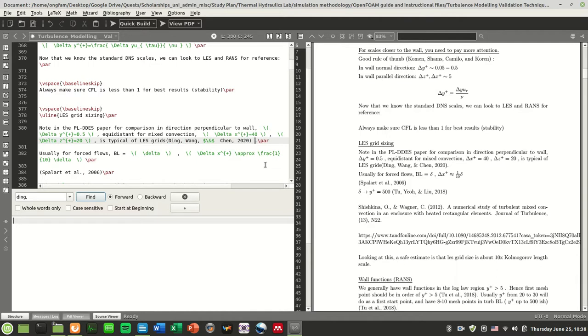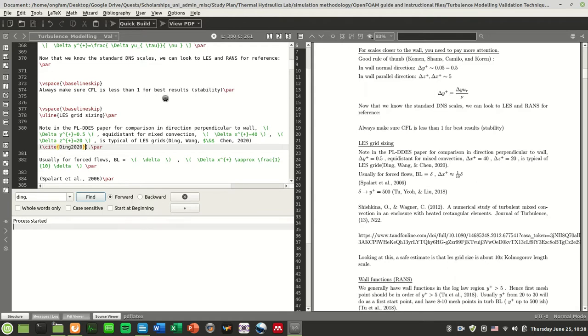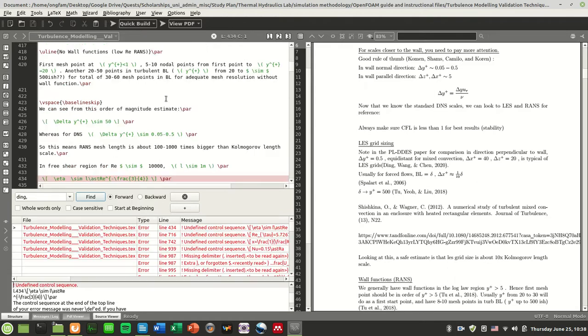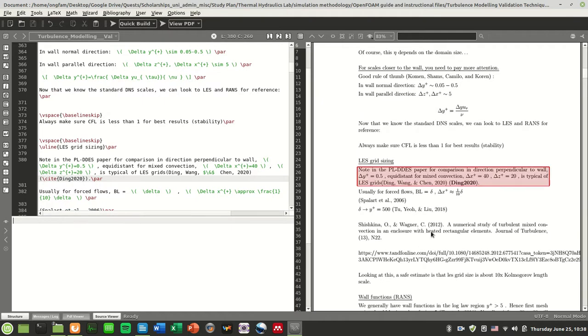So I will type here cite, or I put a bracket, cite Ding 2020. Then I use the arrow keys and I press enter. I save, I do a quick build and view PDF. So to search where this citation is, I press \cite, Ding. Okay, so this is where my citation is. Let's view PDF to see whether it's working.